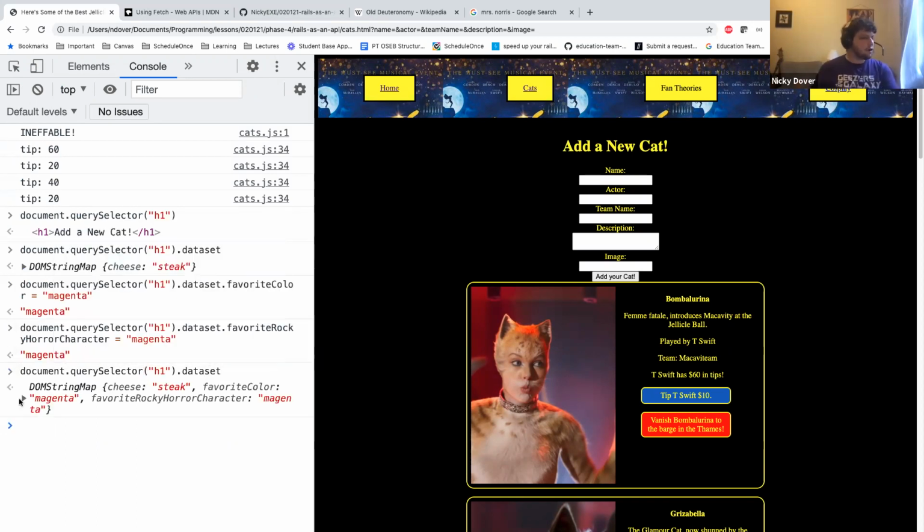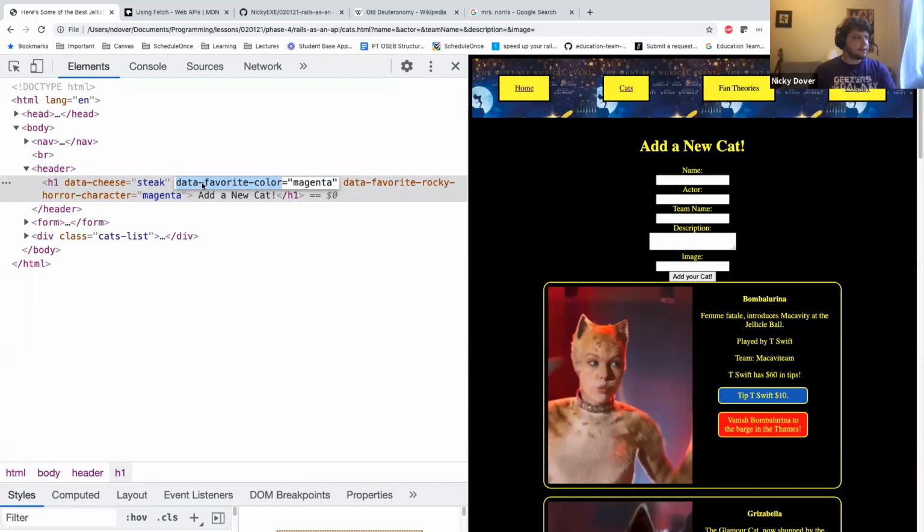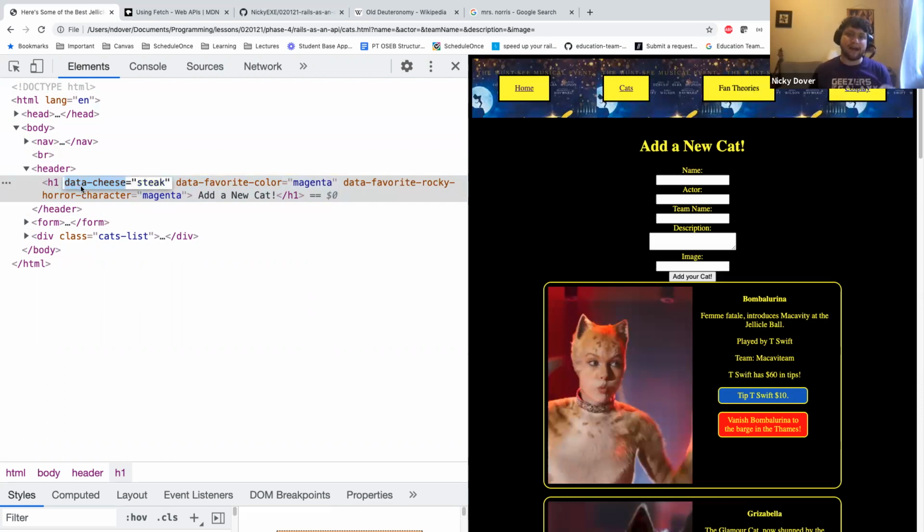you'll notice I actually have this whole object that gives me cheese, steak, favorite color, magenta, favorite Rocky Horror character, magenta. Yeah. And if you go over here, this has also become data-favorite-color, data-favorite-rocky-horror-character right here. Do y'all see how this is working? The dataset is a hash that exists in JavaScript by parsing everything that has data hyphen in front of it as a key value pair in the HTML tag attributes.